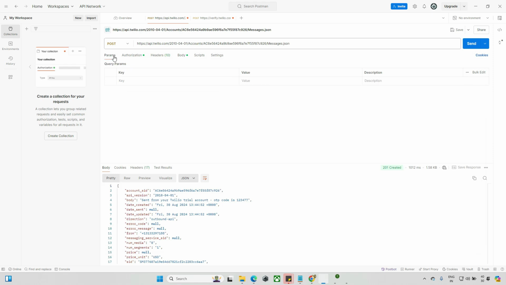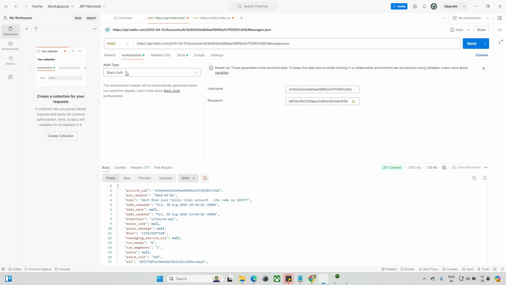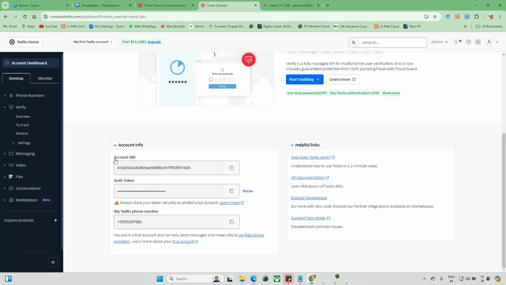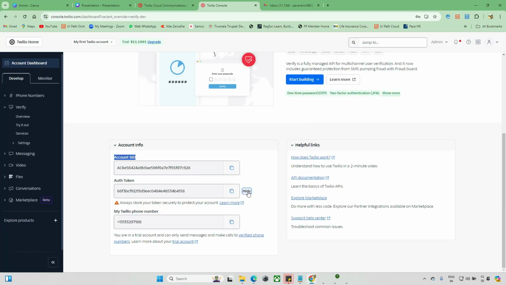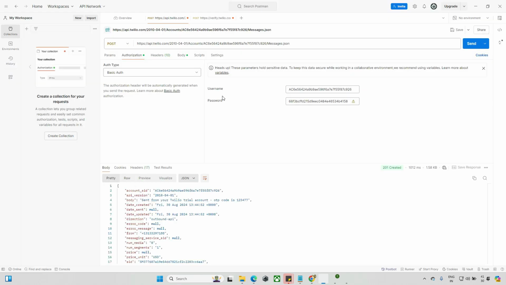Now when we go back to this Postman, under the parameters we don't have any parameters, and the URL which we updated here as JSON, this is the URL, and the hit type is POST. So I'm just posting that data. When you come to the authorization, we have the basic authentication. This basic authentication we are getting from here. You can just copy this account SID, and we can check the show code. The authentication token is nothing but the password.